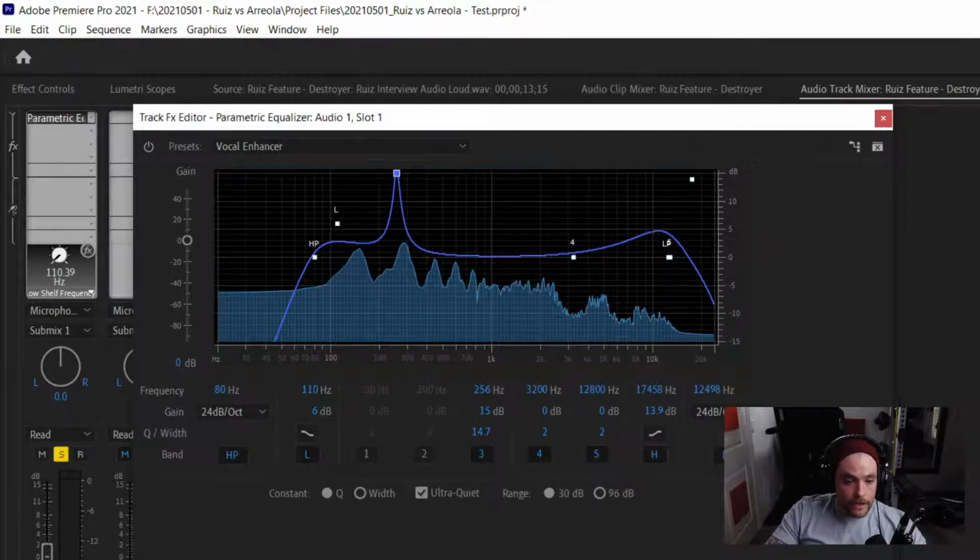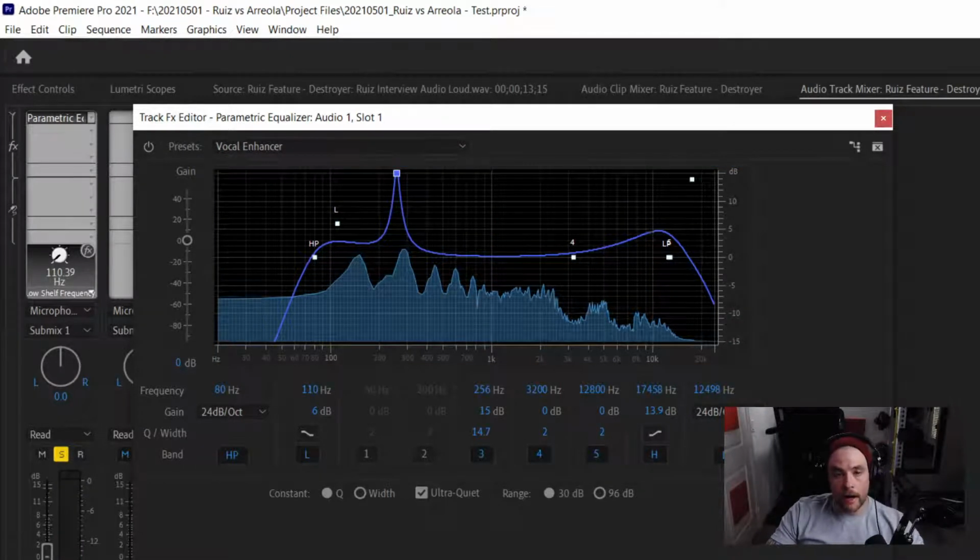Now, as I move it from side to side, you may be able to hear how it shifts the sound a little bit.